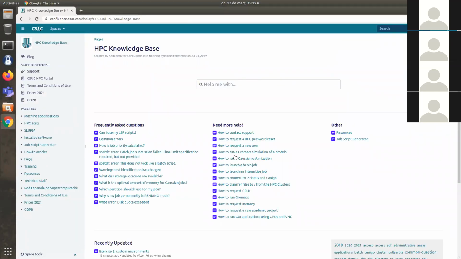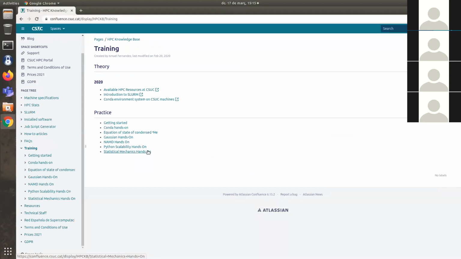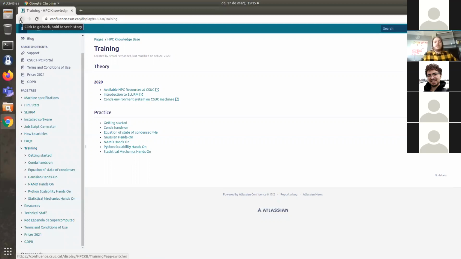In the documentation, you can find a specific part related to what we did today, which is the training section. Here you can see the presentations that we will update with today's slides soon. And also in this practice section, you can see essentially what we are going to do now, which is a brief introduction, and then a number of hands-on exercises just to illustrate some of the ways to interact and work in the cluster.